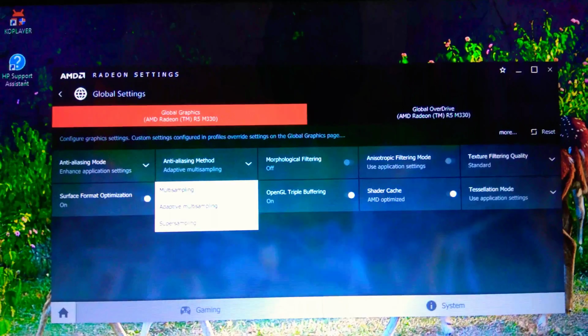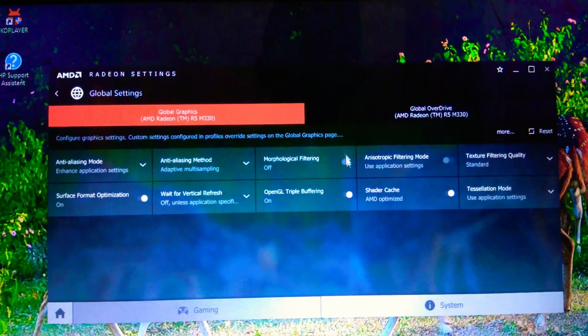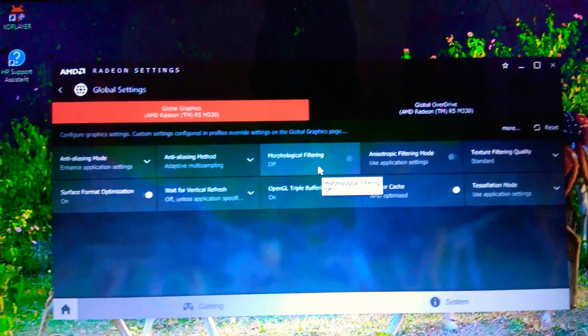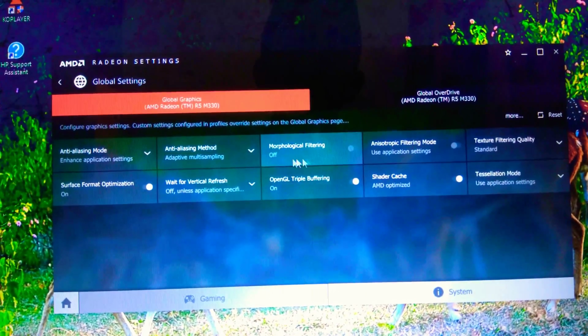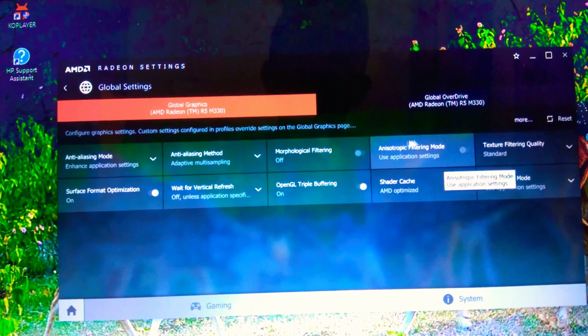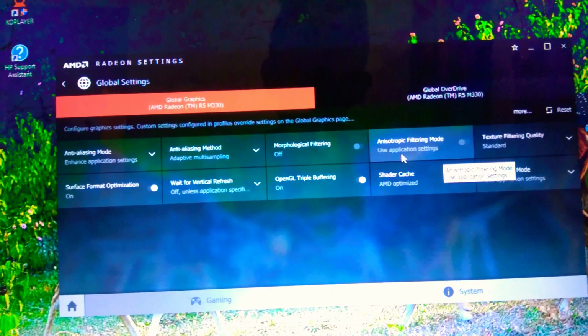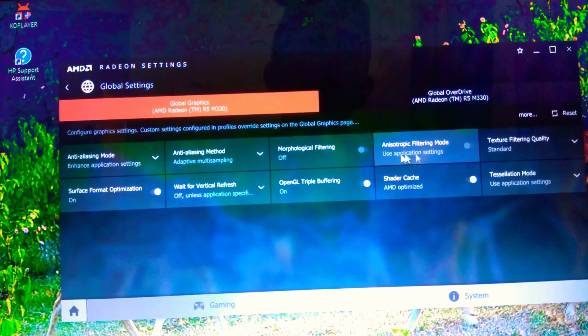Now second setting here is anti-aliasing method. You have to keep it on adaptive multi-sampling. Third setting here is morphological filtering. You can keep it on or off, but I kept it off. The next setting is anisotropic filtering mode. You have to keep it on use application setting.